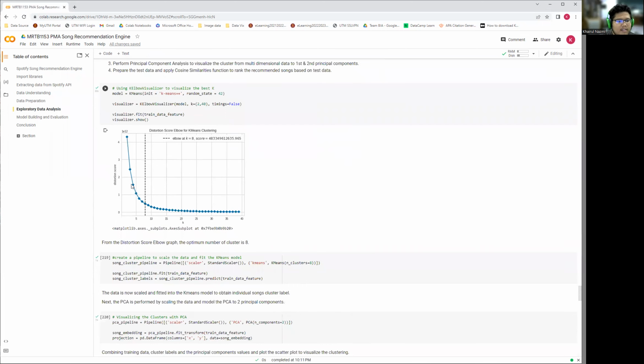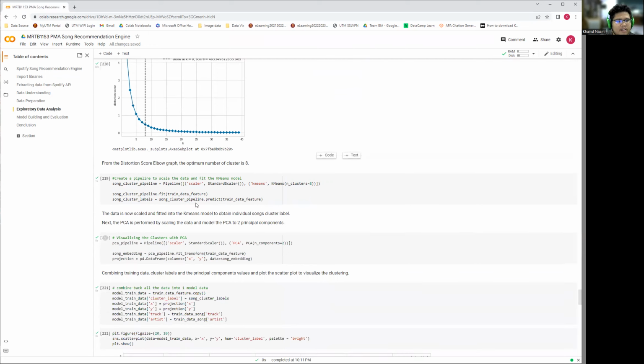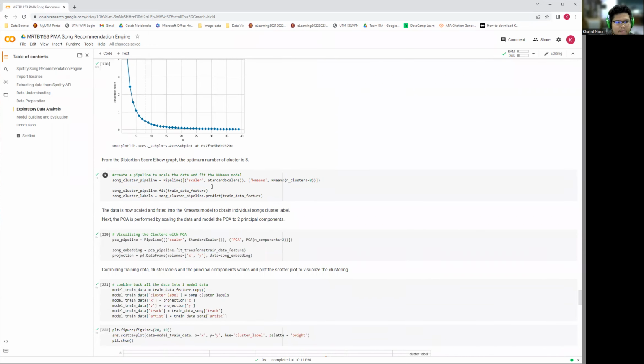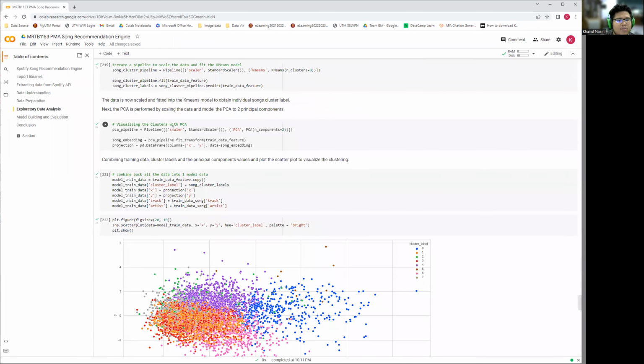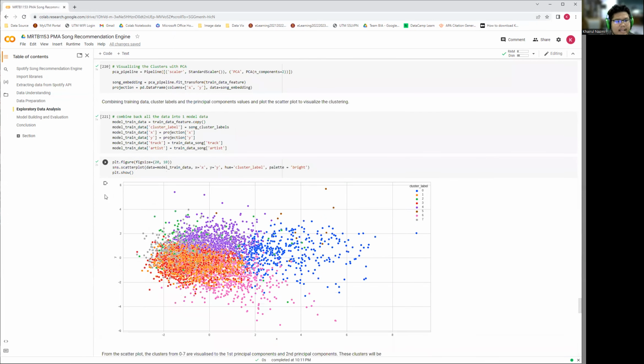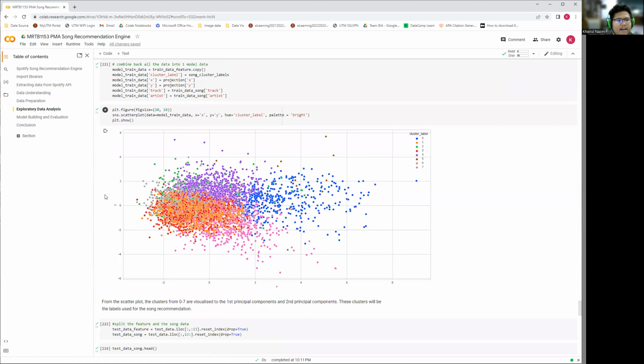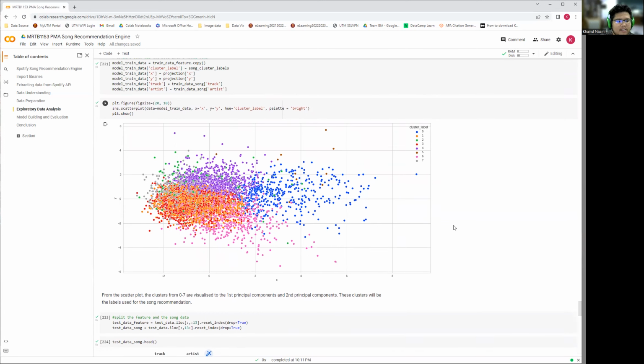So from here, we can see the elbow actually starts at k equals 8. So we scale the data in the pipeline and put k-means clusters equals 8, and then we train the data. Then we'll train the PCA to get the first and second principal component. We'll put everything together and visualize it in this scatter plot. So as you can see, there are 8 clusters available in the plot, each labeled in their individual colors.